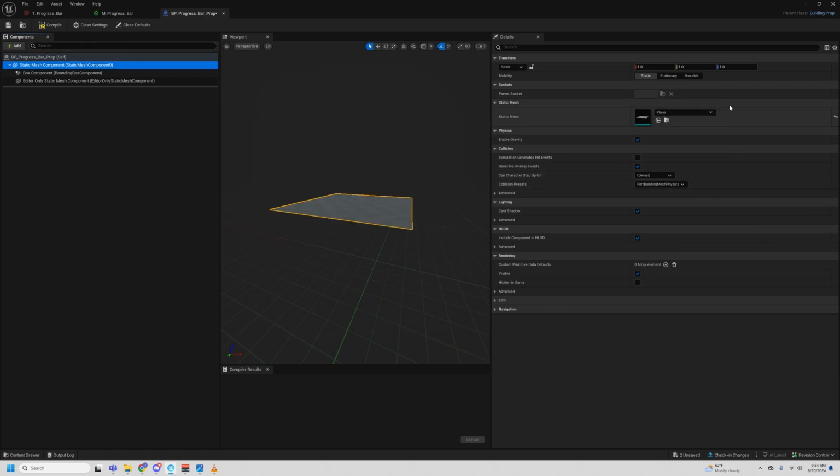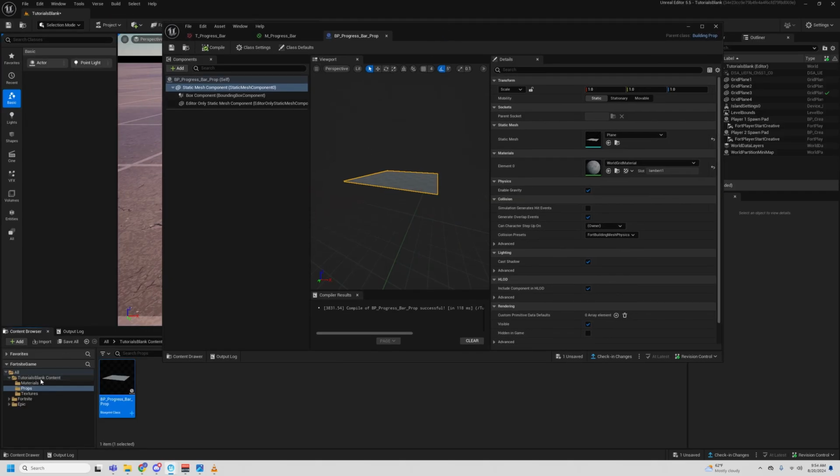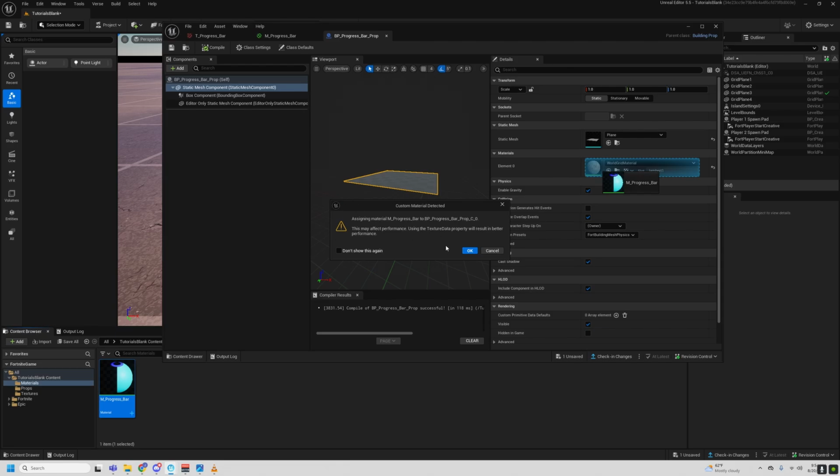Now nothing will show up in terms of the material slot, so if we just compile and save, then the material slot shows up. We come back to our content browser and we just drag it over. It'll give us a performance warning, we just click OK. And we save and compile again.